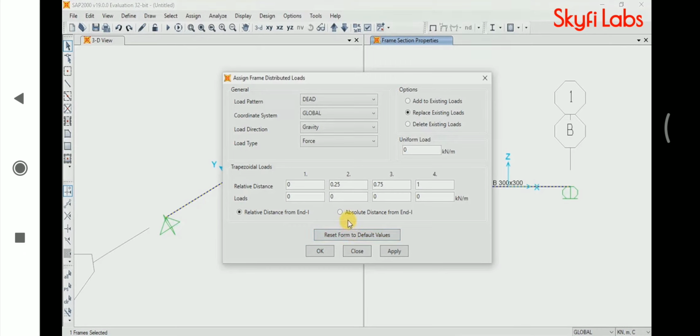Select Load Pattern as Dead. Coordinate System as Global. Load Direction as Gravity, and Load Type as Force. The Trapezoidal Load option is for application of uniformly varying loads. The given load is a uniform load, so enter the value of 5 in the space for uniform load. Click on Apply, and then click on OK.